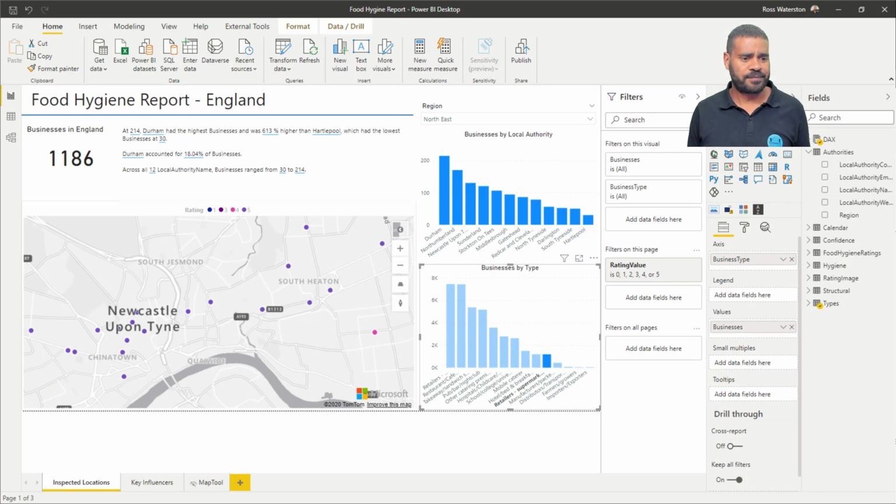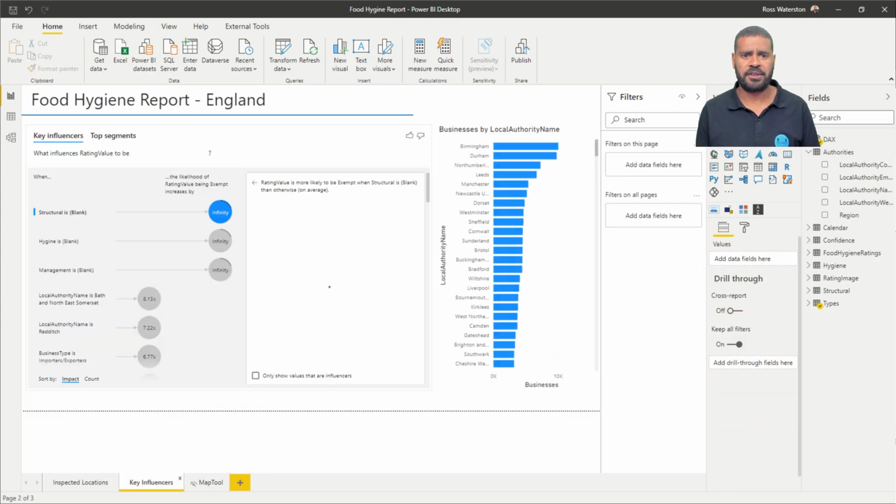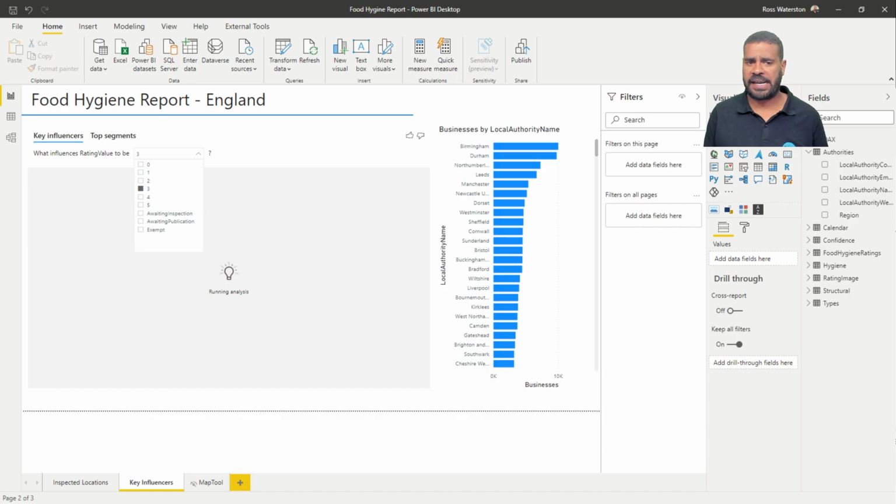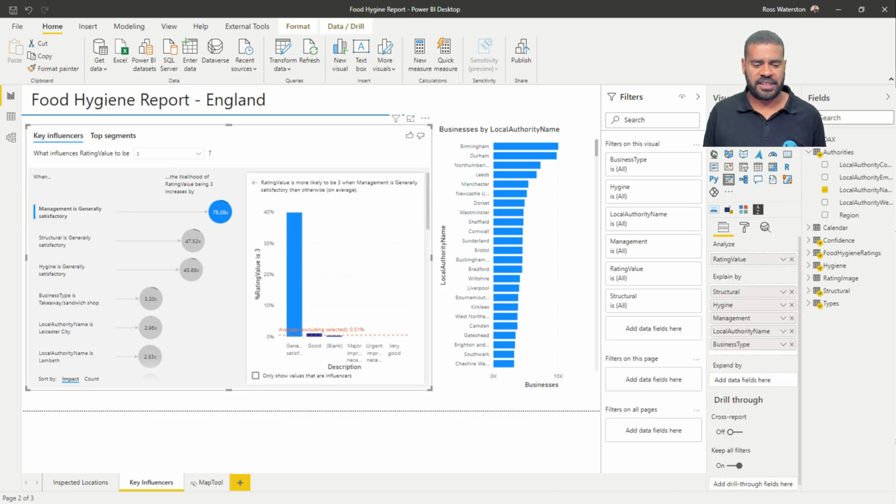One of the things I found really useful was I put in key influencers. So we can look here and see what goes into making places like, say, a 3. What's the key influence that would make something a 3? It seems to be that management is generally just satisfactory. It's interesting, but that's again one of those chicken and egg things. Is it a 3 because of that, or how does that become satisfactory as opposed to anything else? Is the question, I guess.